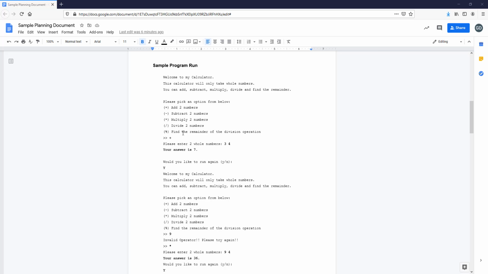This is all part of the user interface, which is part of your criteria, the rubric, if you have looked at it. Divide two numbers, mod, find the remainder of the division operation. So give them clear information on what they need to enter. And here's my prompt. It sits at the command prompt with those two greater than signs, or you can use something of your choice. And this is what the user enters. The user enters plus. Then I tell them, please enter two whole numbers. Input validation would be if they did not enter any of these. So, please enter two whole numbers, and they enter 3 space 4.